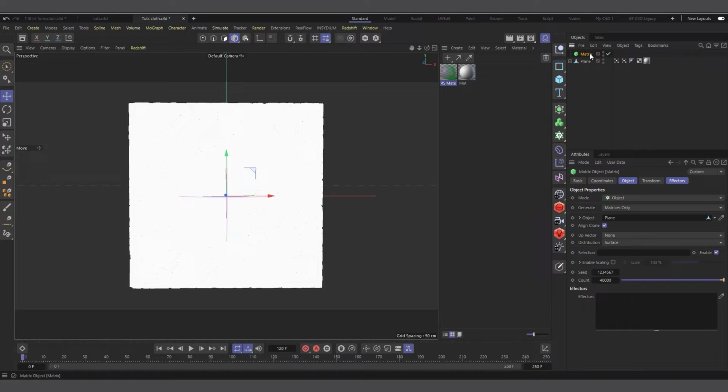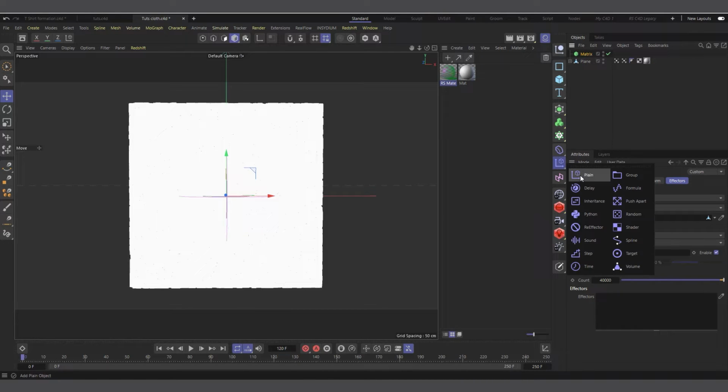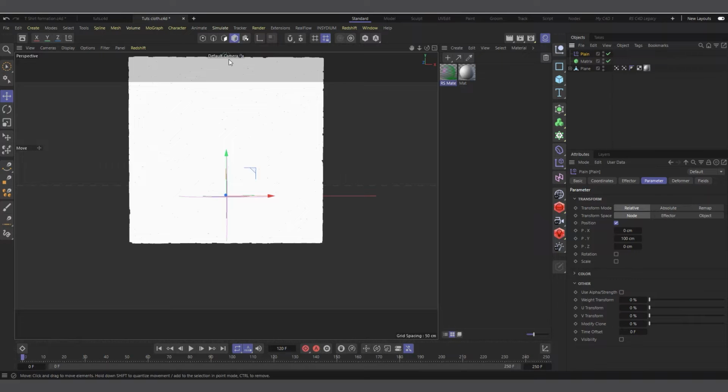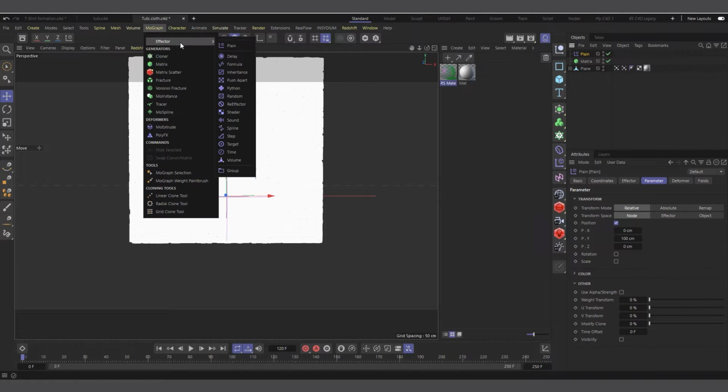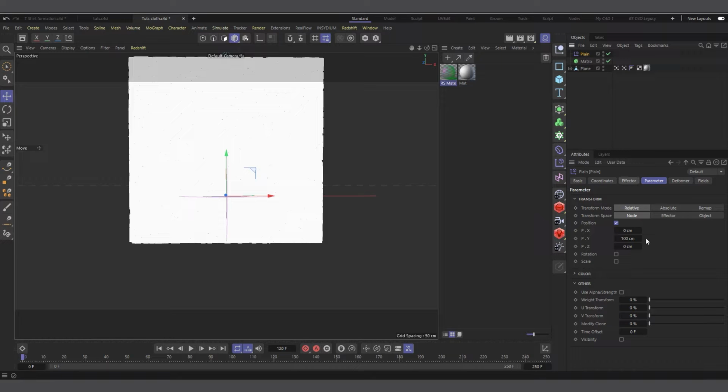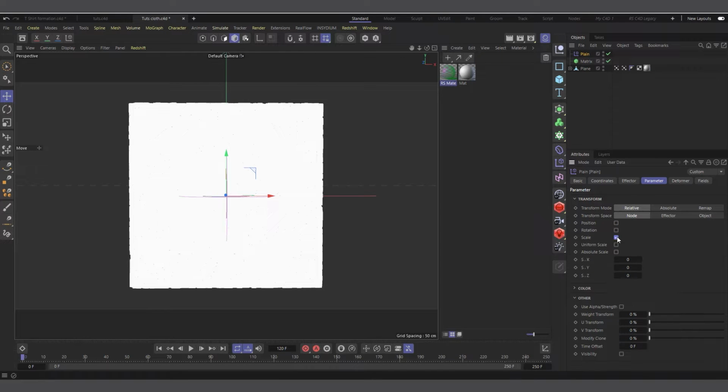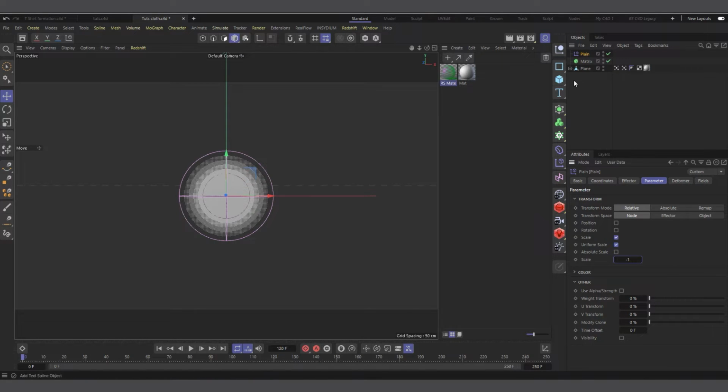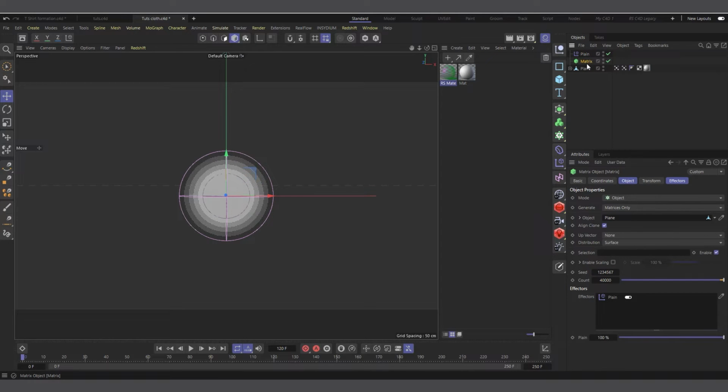So with the matrix selected, if I come into my effectors and I choose plane, you can also go into your effectors up here and choose the same thing, right? So if I choose plane, you can see it's moving it upwards, but I don't want the movement, so I'll uncheck position and I'll check scale rather, and I'll check uniform scale, and I'll put the scale to -1. Right, now it hides the whole matrix.